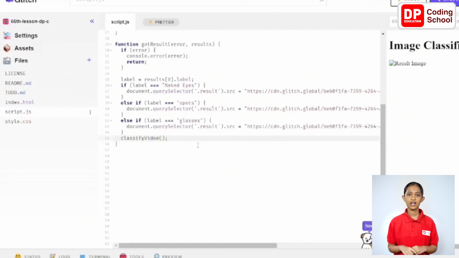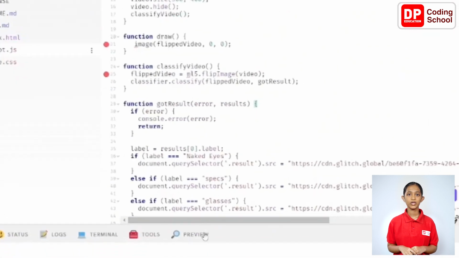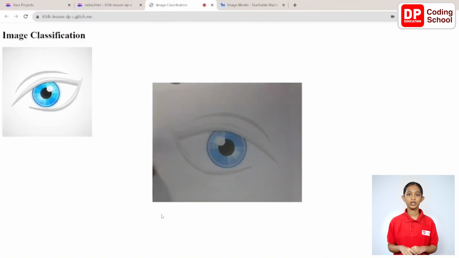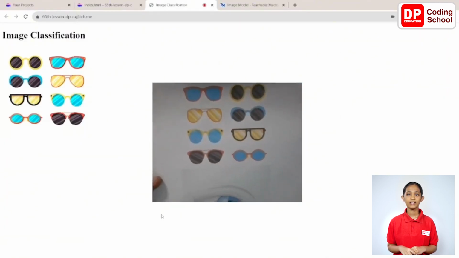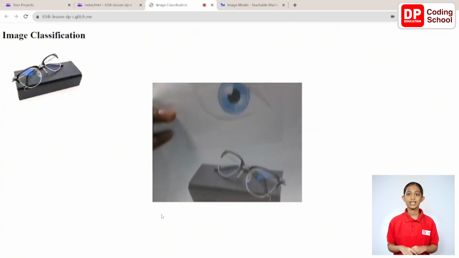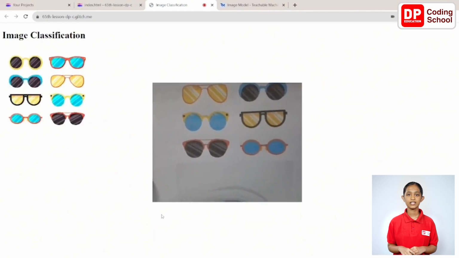Friends, now our Teachable Machine image model is ready. Let's preview the page in a new window and open our page in a new tab. See, the input we give as a model from our webcam can be detected beautifully and the related image can be displayed on the canvas. Isn't it good? So little friends, our lesson for today ends here.